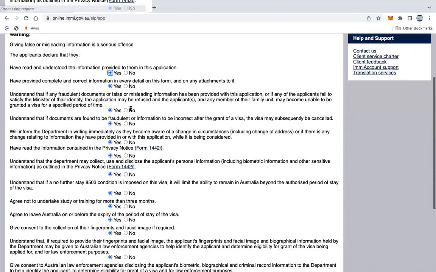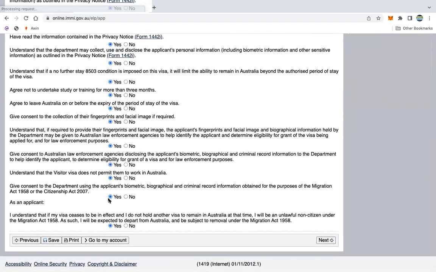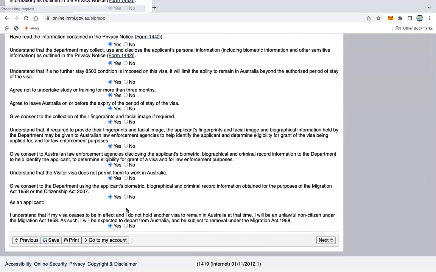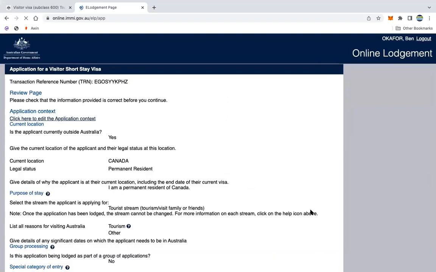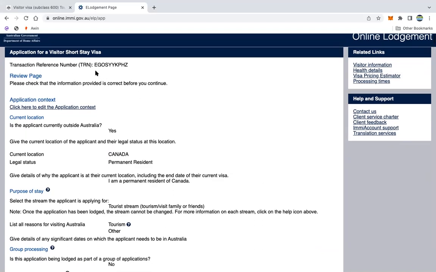Just take the time again to read all this information. As you can see, I chose yes. It's just going to read, and it's kind of as in consent. You understand the visa does not permit you to work in Australia and all those good questions. Once you read and finish, as in choosing if it's a yes or no for you, you save and then go to next. And then here you have the opportunity to review everything you filled out.